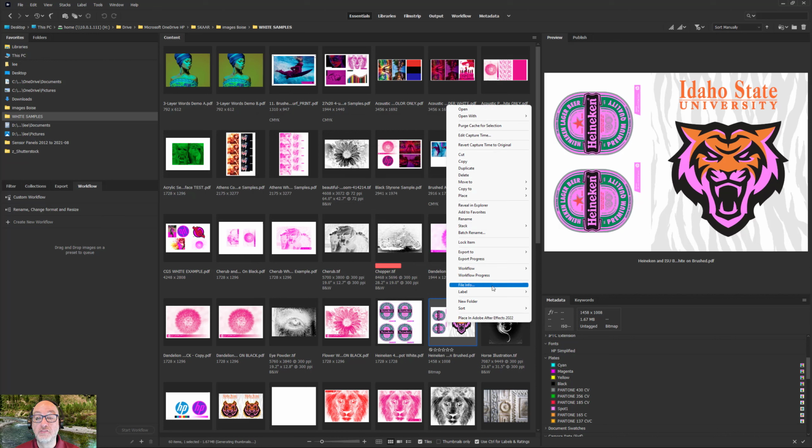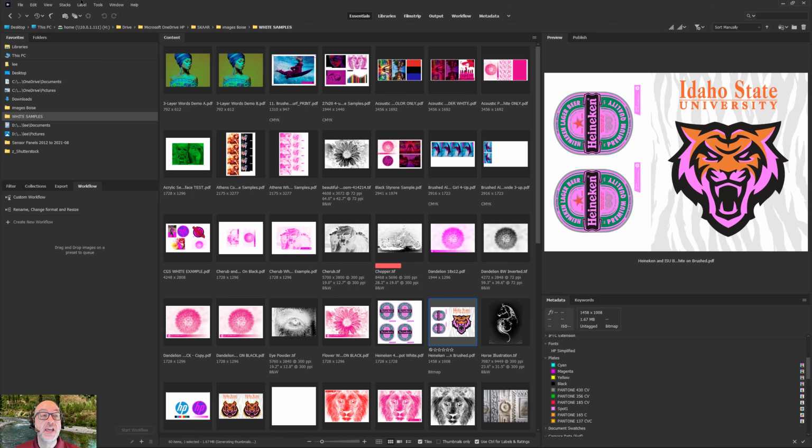It's kind of nice that I have that ability to do all of this right here. I can get file info from it, right? I can place this right into Adobe After Effects if I want to. So I have a lot of different options. If I come over here, I have even more options.